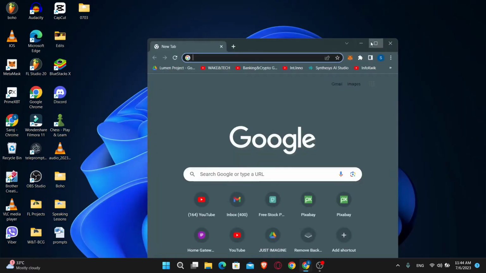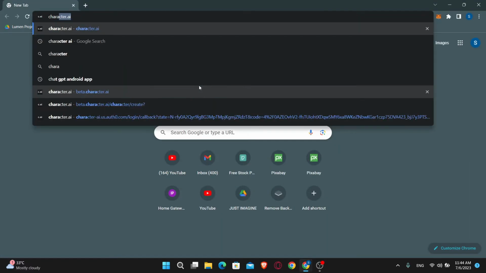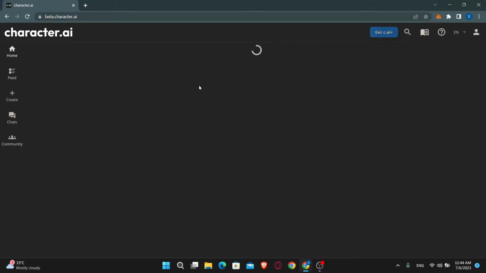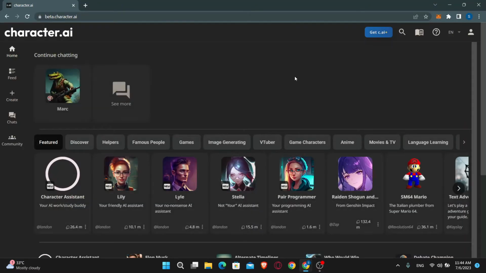First of all, just open up your web browser and then type in character.ai in the address bar and press enter. This will then take you into the official website of Character AI, where you will need to log in if you haven't done so already. Once you're logged in to your account, you will be taken into this homepage.